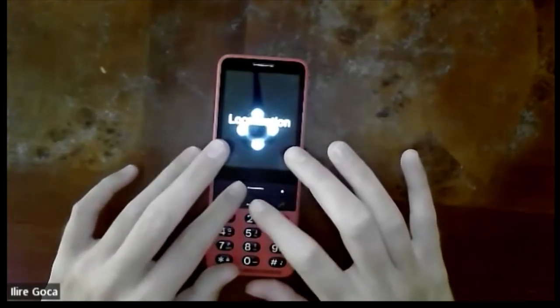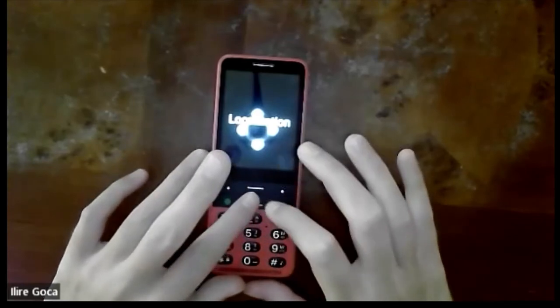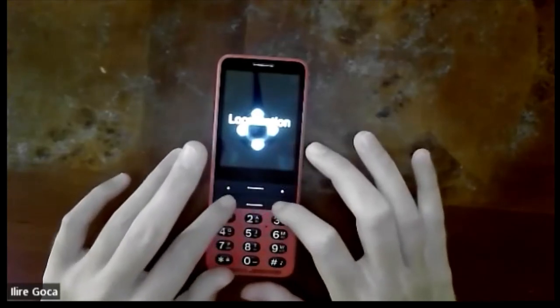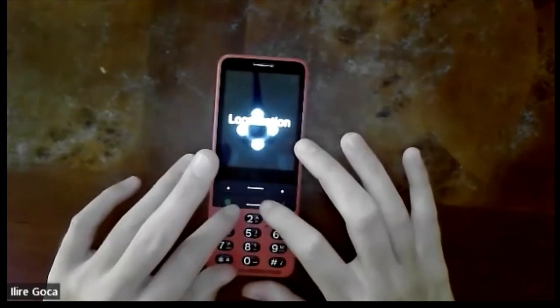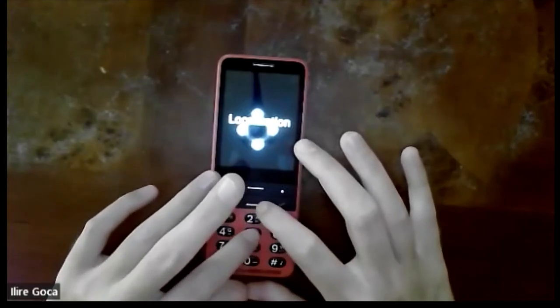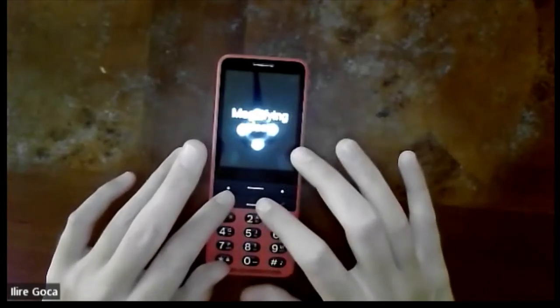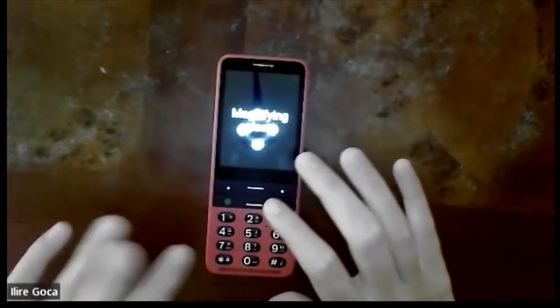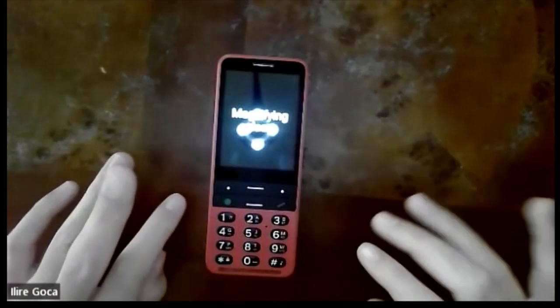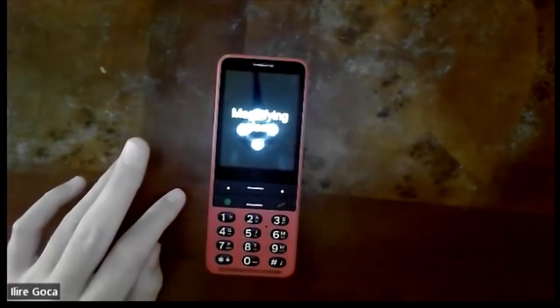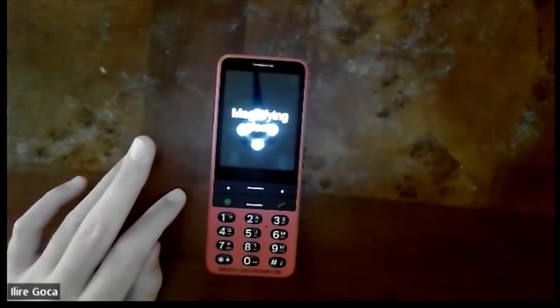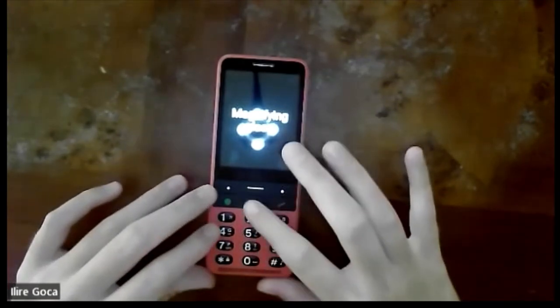Localization, five of seven. So localization tells you where you are. Please note that localization does not give you walking directions. This only tells you where you are at your current location. Magnifying glass, six of seven. So this is helpful for those of you who are low vision. This is a magnifying glass, so this will magnify anything that's put in front of the camera.